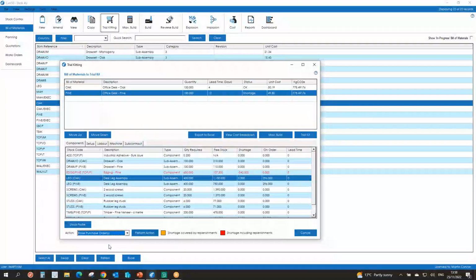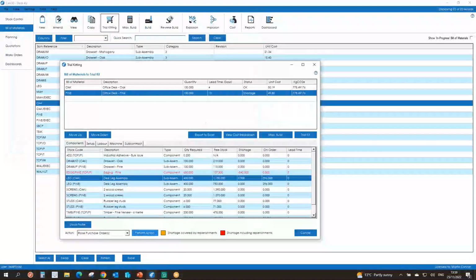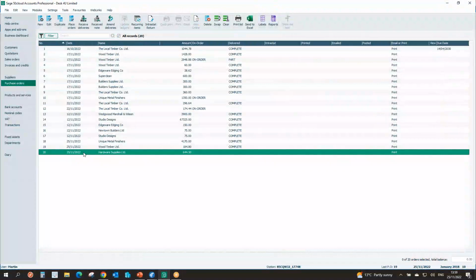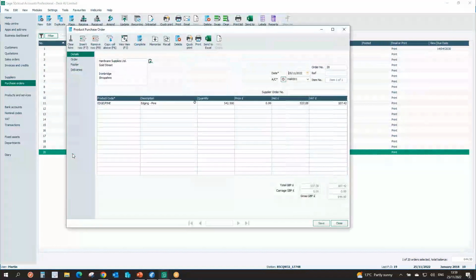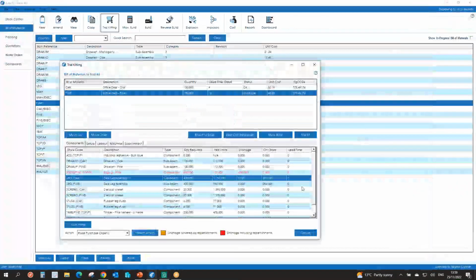And what I can then do is go to raise purchase orders, and it will give me a list of shortages. If I raise the order from there, that will raise a purchase order back into Sage 50 accounts for me. So if I just drop to Sage 50 accounts, go to purchase orders, here we can see that there was a purchase order raised today for my edge pine for the quantity that we were short of. So saving time, you're not having to come back across to Sage 50 to manually input that data.